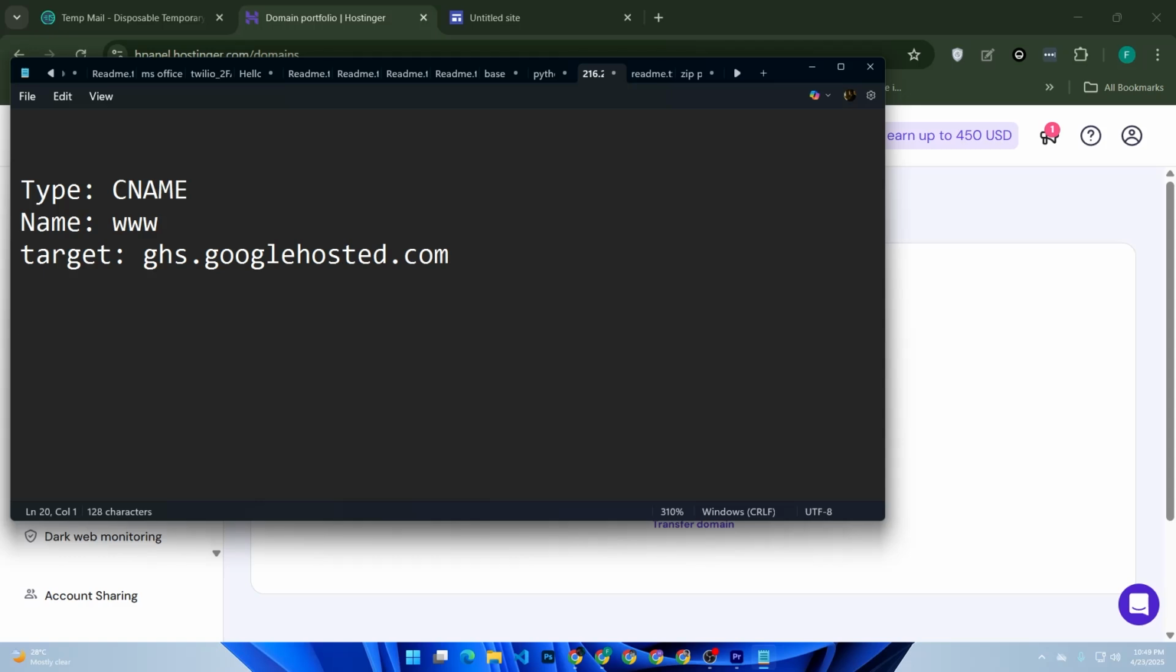Then the TXT record for verification. Type TXT, name @ or leave blank, value: copy the TXT string from Google. It can take 10 to 30 minutes for DNS changes to update.